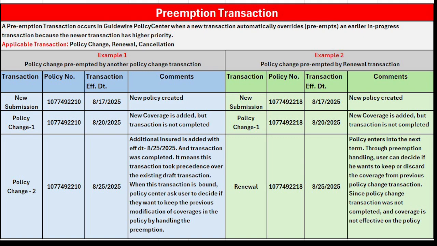First, a new policy is created and bound with an effective date of August 17th, 2025. Everything is fine so far. Next, the user starts a policy change and adds new coverage effective August 20th, but leaves that transaction in draft and doesn't complete it. Because it's still in draft, those changes are not effective on the policy yet.